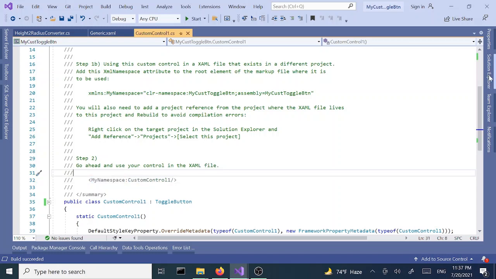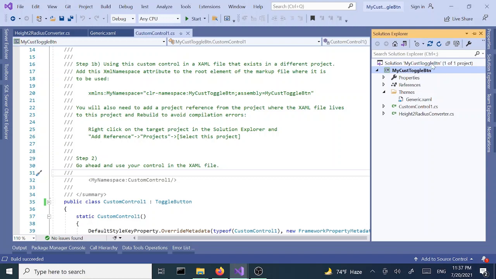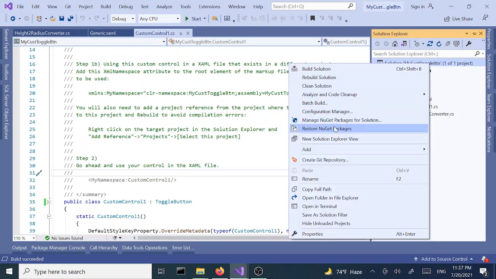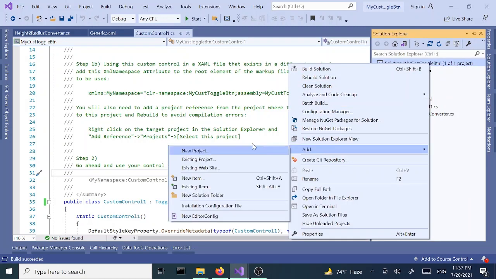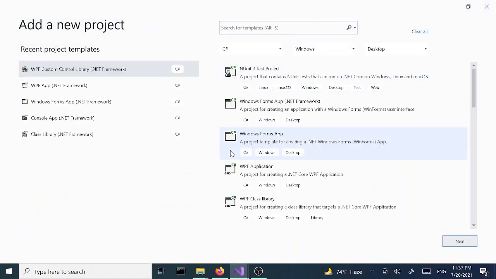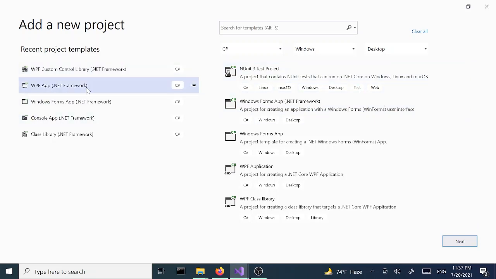Alright, so let's go ahead and add a new project. This is going to be a WPF project. Okay, so add new project, or we can create a separate instance of Visual Studio and create that way. You know what I'm saying? But I'm going to just go from here. It's going to be the same process. You have to find the project and reference it. We'll go through it as we go along.